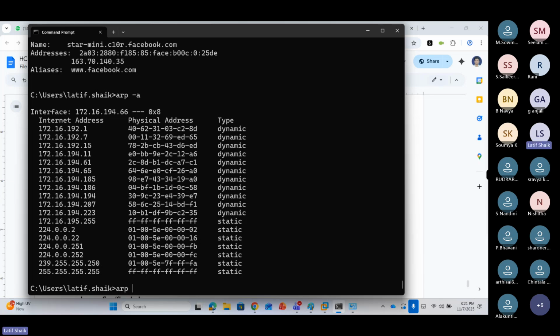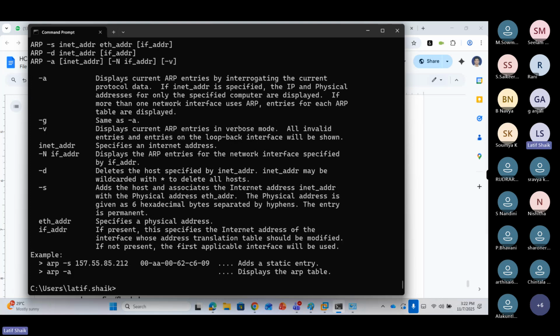Okay. So here you can see the type is dynamic, meaning whenever you receive a packet, in that incoming packet you have a source IP and source MAC address, so that will be put into the ARP table. But you can also fix it statically. So arp space slash question mark. In the bottom, you can see an example. That is a static entry of this ARP information.